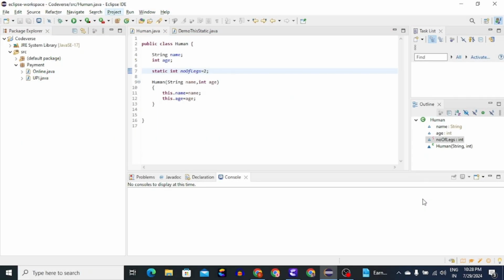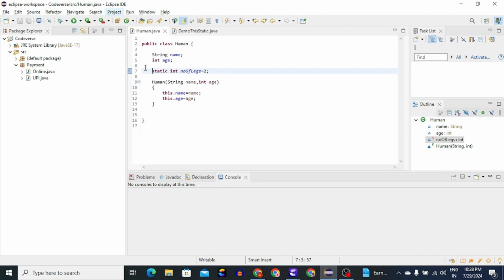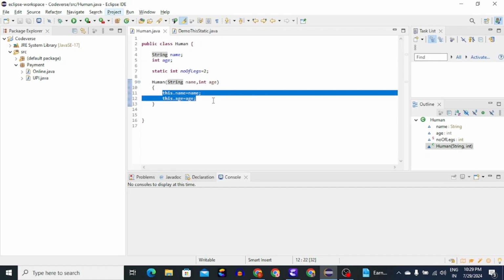To demonstrate this and static keyword, we will use same human class which we discussed in the video. It has two class variable which is name and age and one static variable which is number of legs. Since static variable belongs to class not to object, we can use equal to operator to initialize it outside the constructor. In constructor of a human class, we are passing two parameters which is name and age. Name of these parameters is similar to the name of class variable. So we are using this keyword to differentiate between class variables and parameters of the constructor.